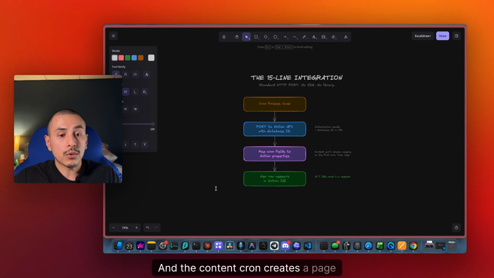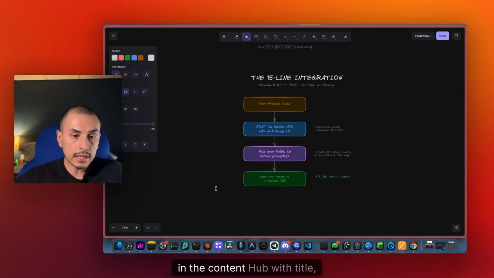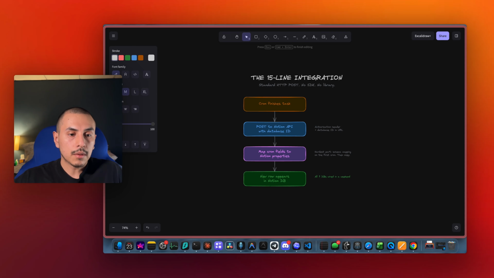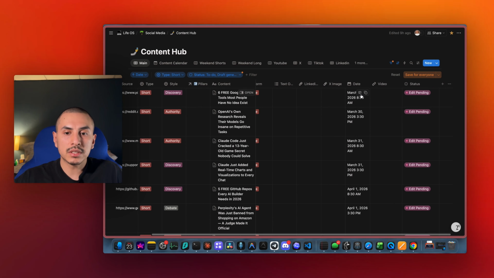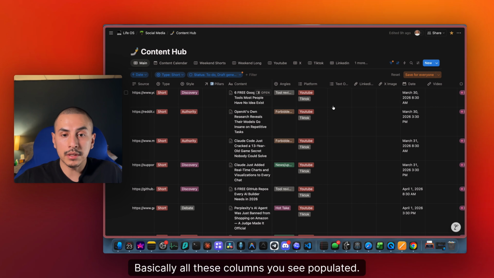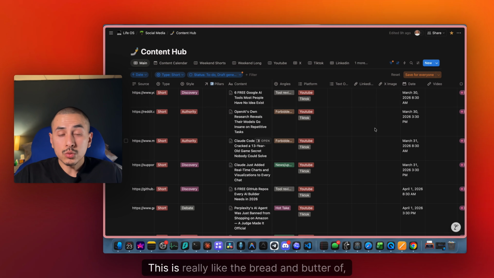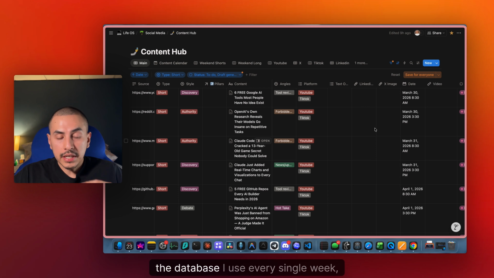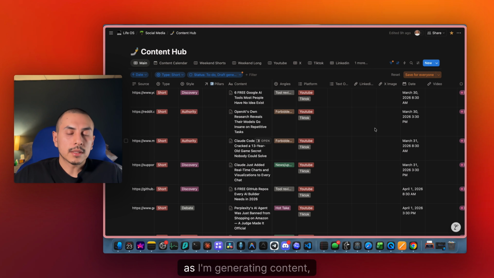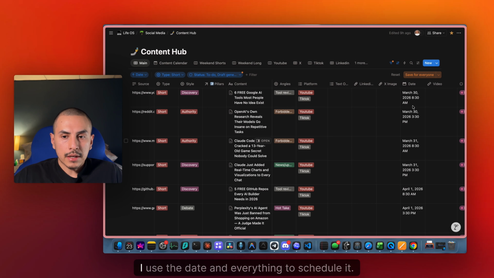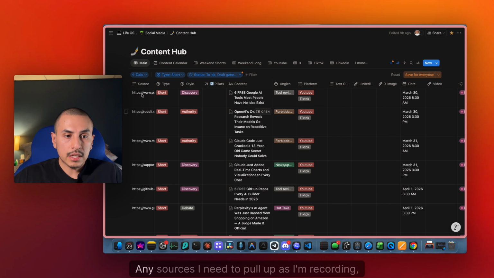And the content cron creates a page in the content hub with title, platform, script, status, source, and idea. Basically, all these columns you see populated, they were actually generated a few days ago. This is really the bread and butter of the database I use every single week without fail, if not multiple times a week, as I'm generating content, reviewing it, updating it. Because once I have this, I use the data to schedule it. Any sources that I need to pull up as I'm recording, I use that.